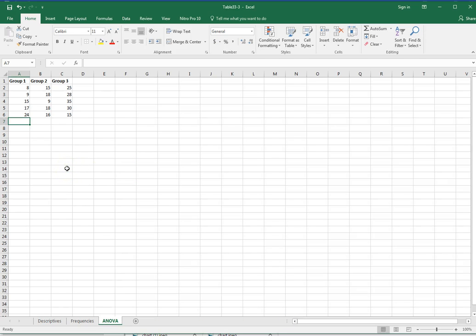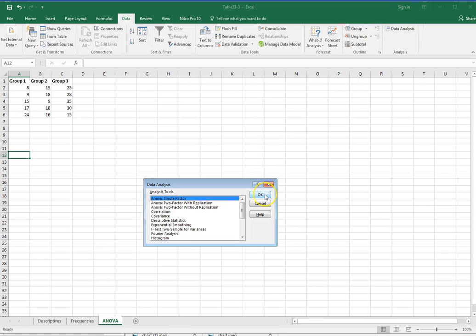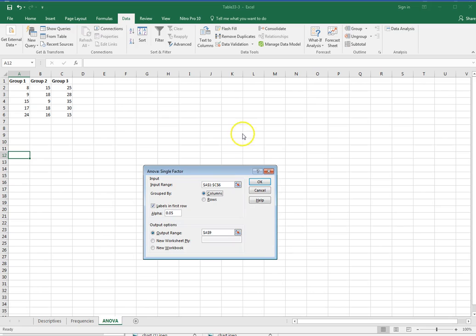So now let me go ahead and run the ANOVA analysis. My data is set up with each group having its own column. This is how Excel likes to have the data to run the ANOVA, and so I've just oriented it this way to make it a bit easier. So I'm going to come up here to the Data Analysis Toolpak and choose ANOVA Single Factor.